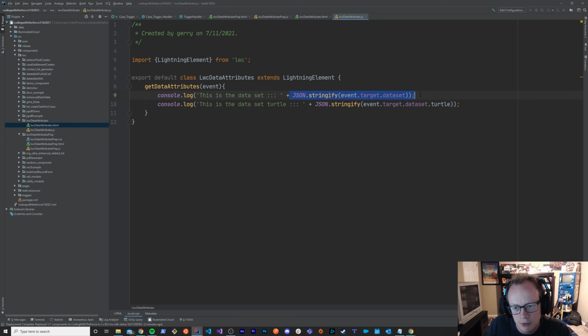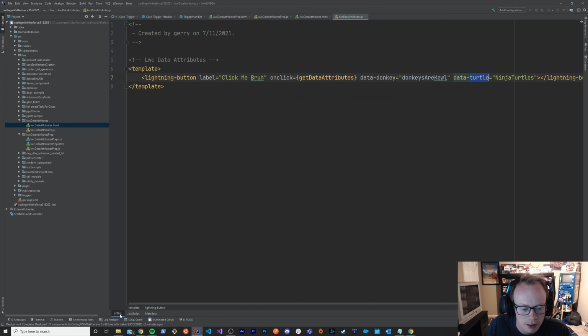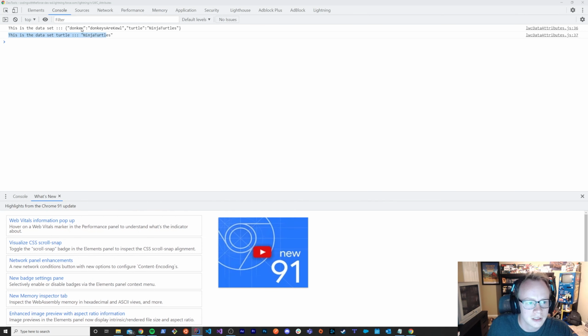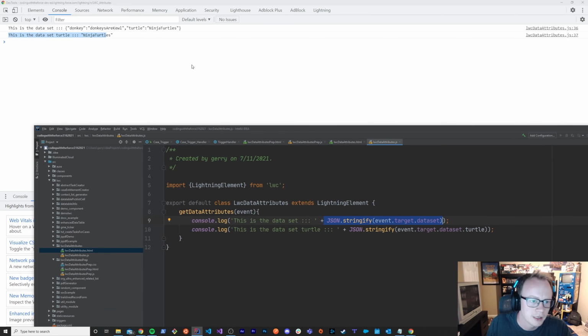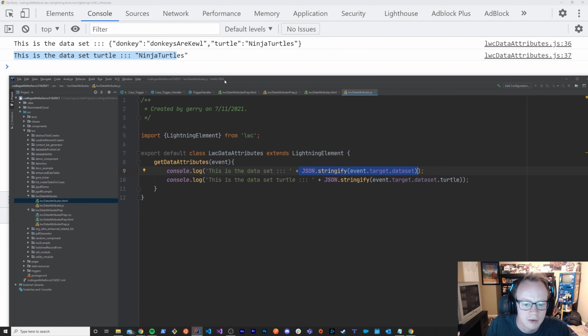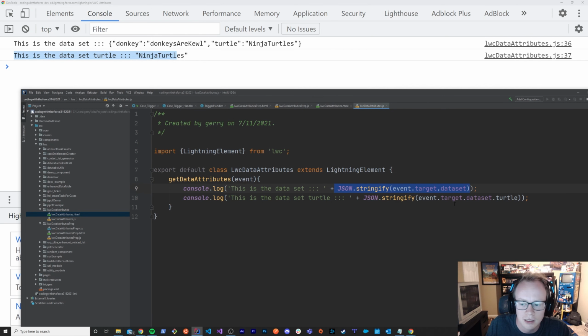Right, so the first one was our data set, which, as you can see, ended up being both donkey and turtle here. And the second one was more specifically our turtle. All right, so you can see we got what we wanted, which is great news. I guess I can zoom in on that a little bit. Got what we wanted, as determined here.